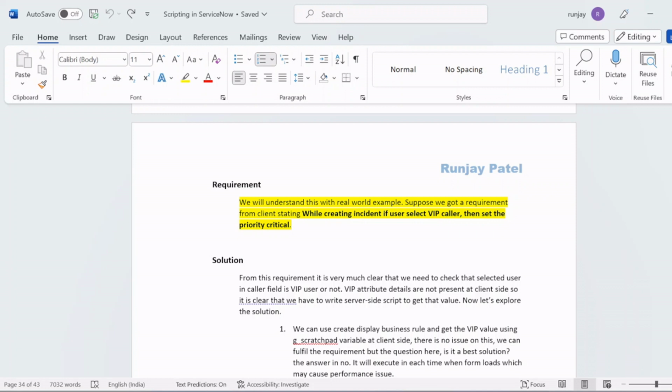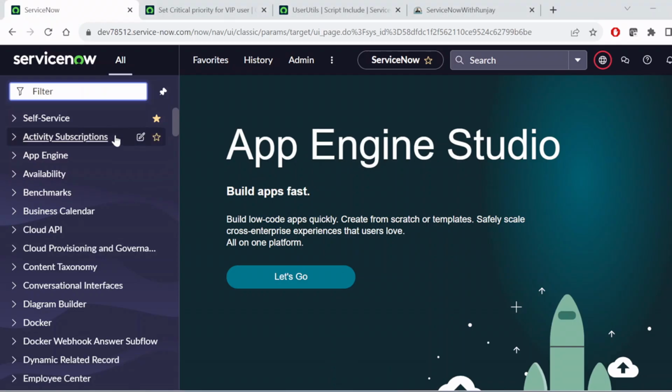So let's say what the requirement is talking about here. Suppose we got a requirement from a client stating: while creating an incident, if a user selects a VIP caller, and you know that in the user table we have a checkbox called VIP. If you tick that one, that user becomes a VIP user. So while creating an incident, if the user selects a VIP caller, then set the priority to critical. So let me show you what the requirement is saying.